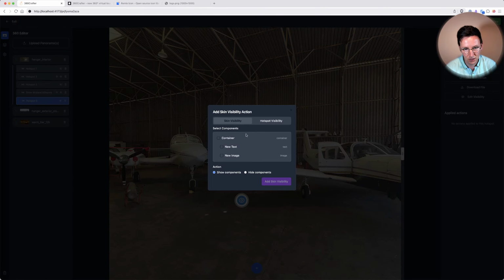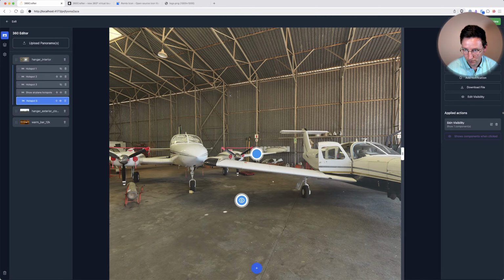And you would say, okay, I want to show or hide some skin components. Let's say edit visibility, we want to show this container that we just created. You also have the ability to say, okay, I want to show the skin container with this title and description, but I want to trigger this record. So what I've done with 3D Vista and Skin CMS, but then integrated into the software.